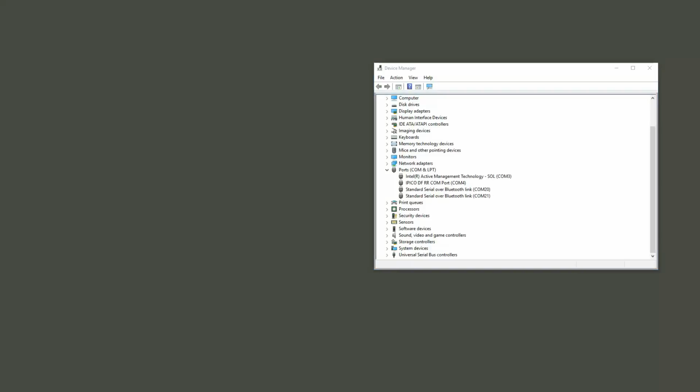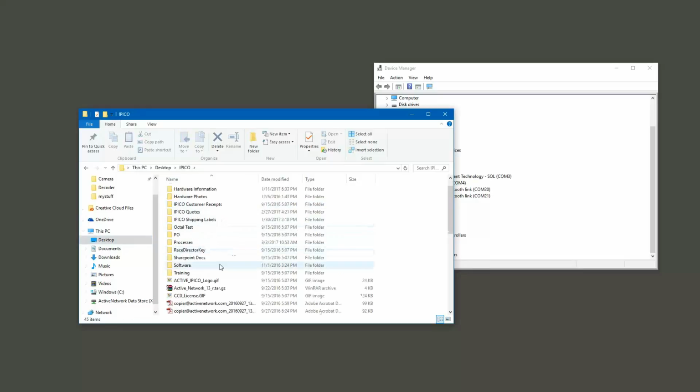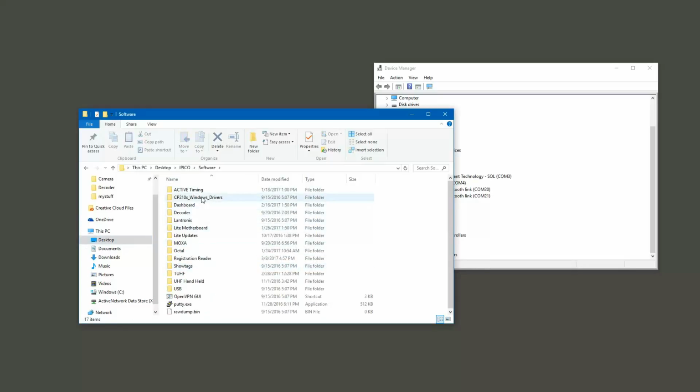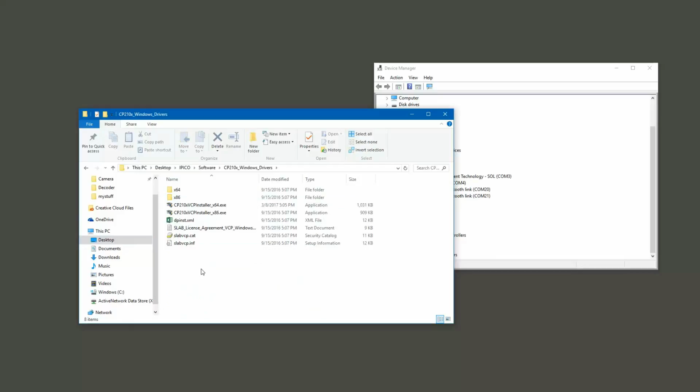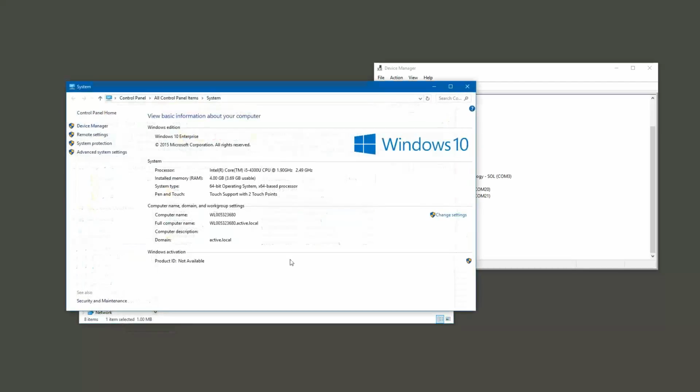If you need this, you're going to go to wherever you've downloaded it. In this case, it's something I downloaded to my desktop, then IPICO software, and then I've got a folder here called CP210X Windows drivers. It's going to be a zip file, so you're going to need to extract that. Once you've done so, you're going to get all these files, and the installer is going to be the one that is applicable for your particular system. In this case, I'm using x64. If you're not sure, you can come over to This PC, or I believe in Windows 7 it is My Computer, and come down to Properties, and it should tell you next to System type whether you're using 32-bit, or rather x86 for the 32-bit, or 64-bit.